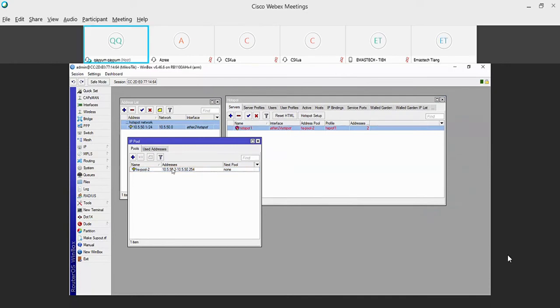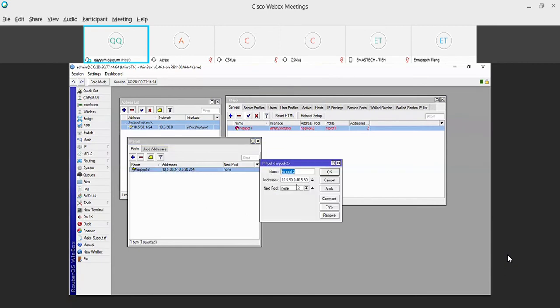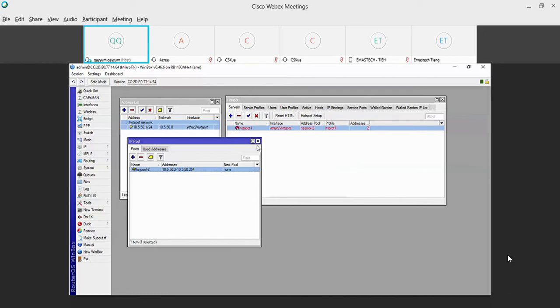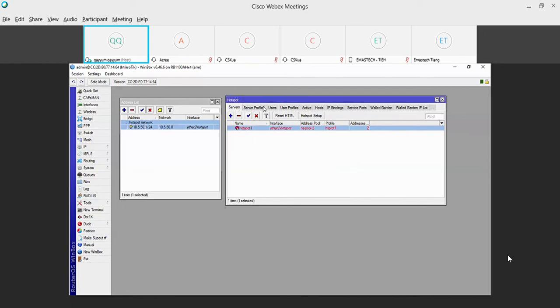Okay, so if you want to change the pool, you can just change the pool. Okay, you want to make it static only, okay, you can do that. Okay, so this is your hotspot setup.